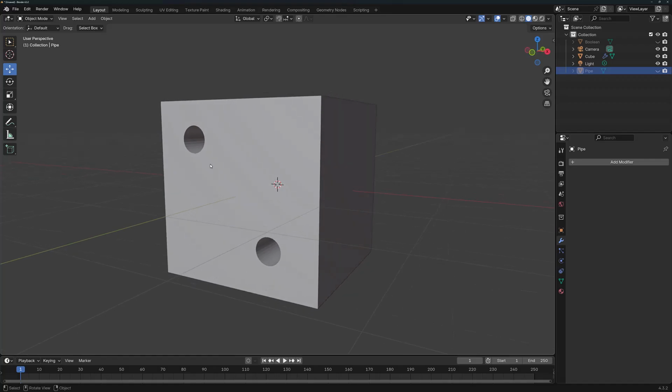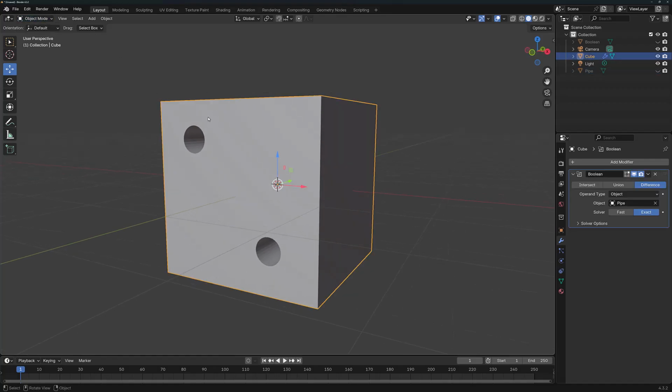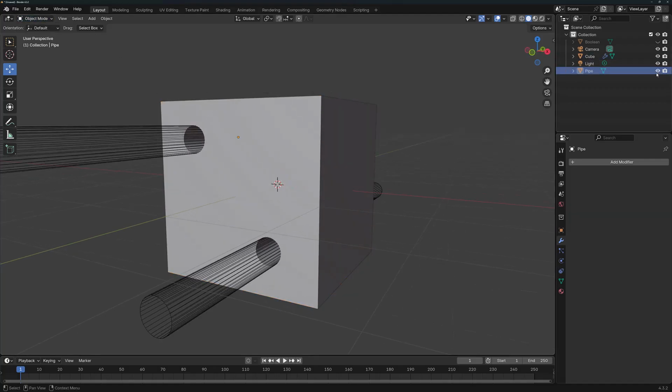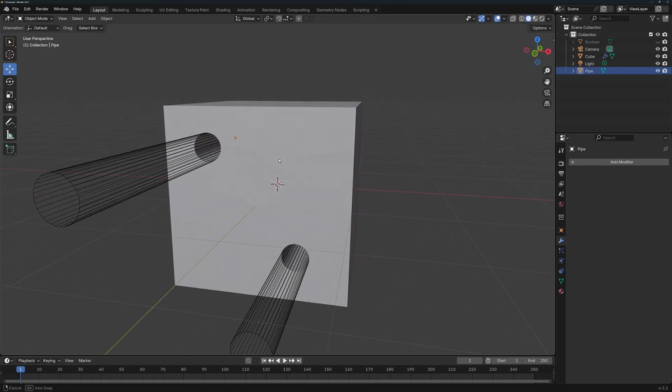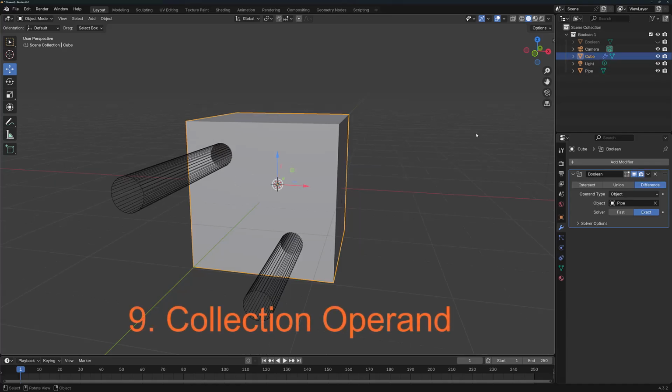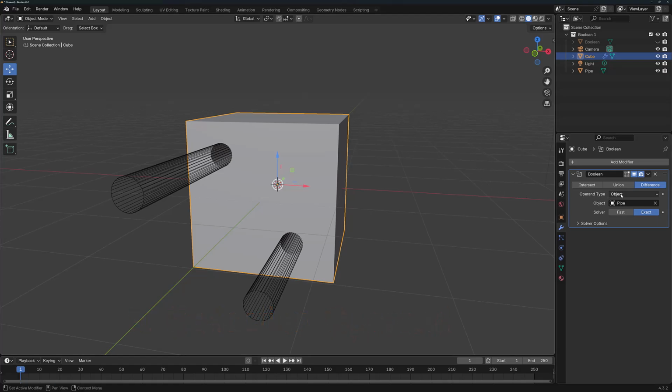So even though we have two different sections of our pipe object, both of these sections are impacting the main model because they're both part of the same object. Another way to use the Boolean modifier is to change the operand type from object to collection.